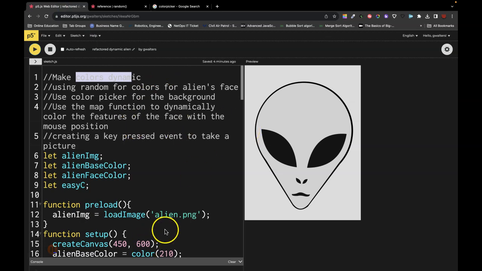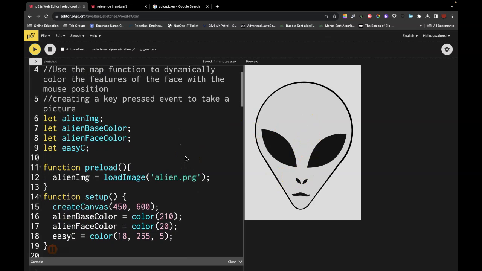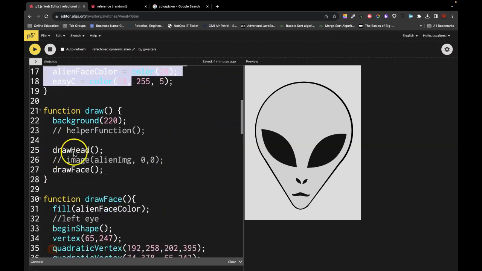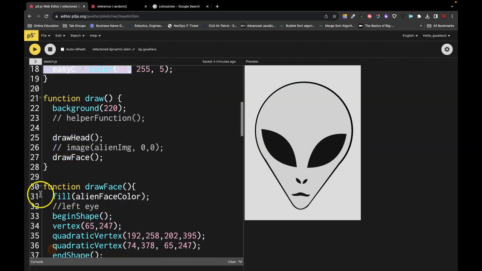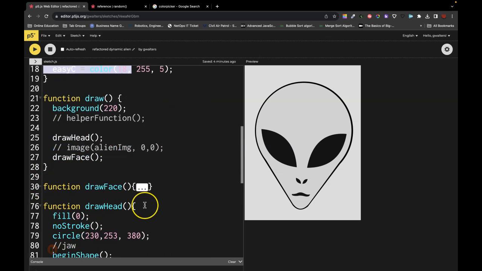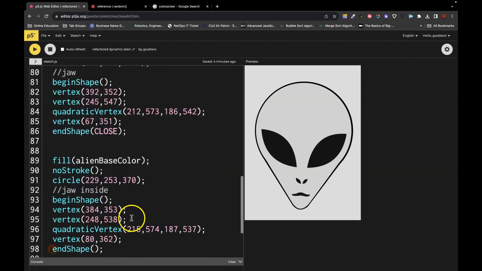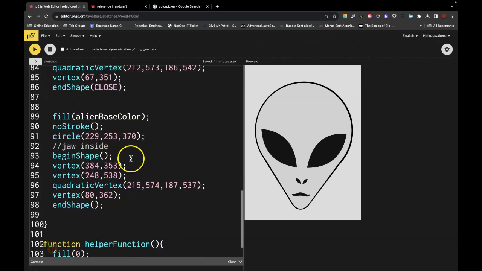Okay, so we want to apply this to the skin tone. So let's look at what variable we use for doing the skin tone. Okay, of the variables that we have, alien image, alien base color, alien face color, and easy C, we set them up here. So I'm looking at the drawing the head function. That's what I want to see. So instead of me having to scroll really hard, I can just minimize any function. So this would be the background of the face, and then there it is. That's the head. So that would be the skin tone right here. So if we could change this dynamically, we would be able to have a little bit more dynamic look.